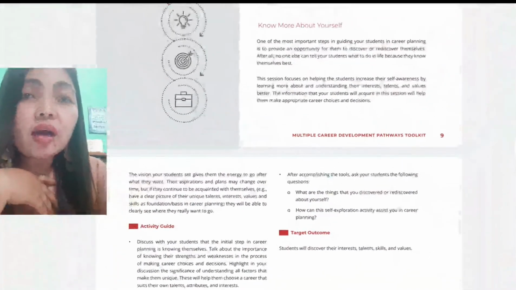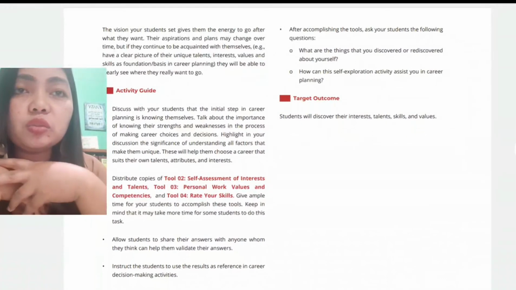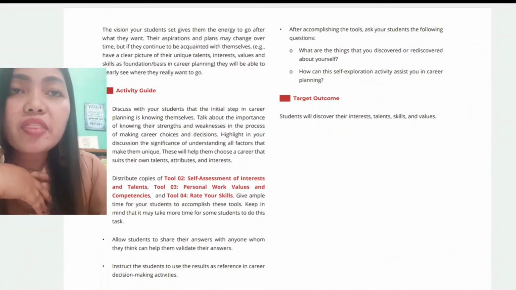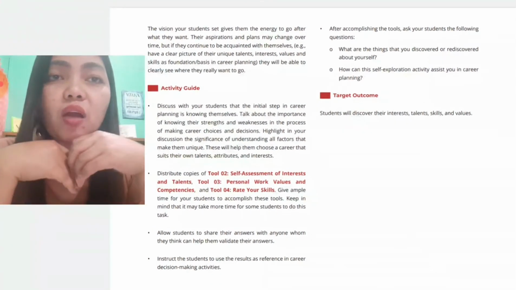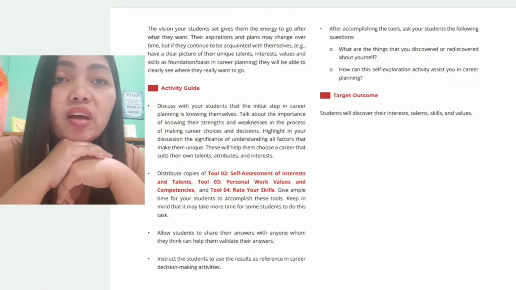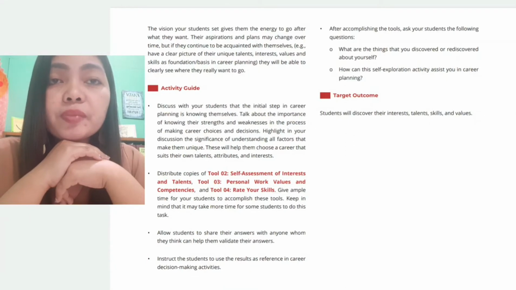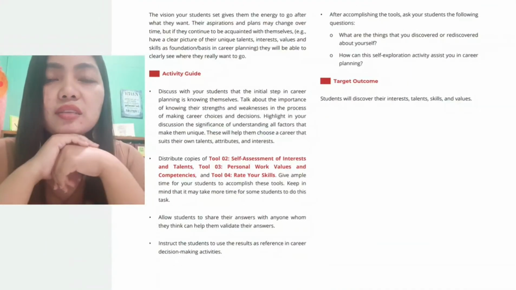Okay, so the vision your students set gives them the energy to go after what they want. Their aspirations and plans may change over time, but if they continue to be acquainted with themselves, have a clear picture of their unique talents, interests, values, and skills or foundations, basis in career planning, they will be able to clearly see where they really want to go. Okay, so activity guide, ano ba mga kailangan natin gawin as teachers?